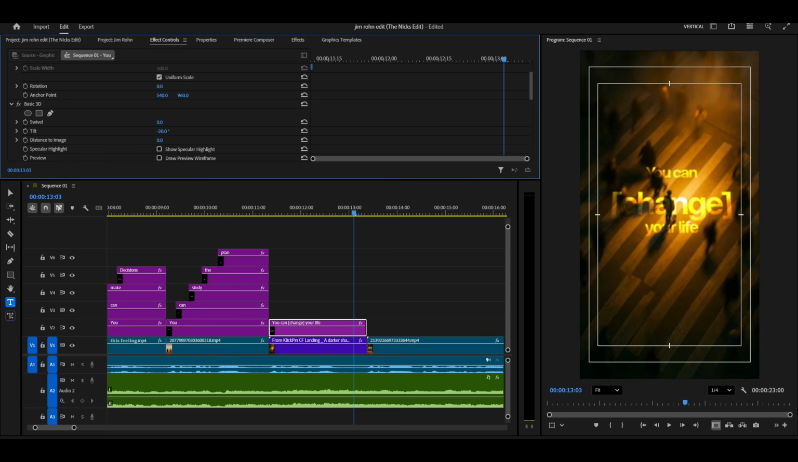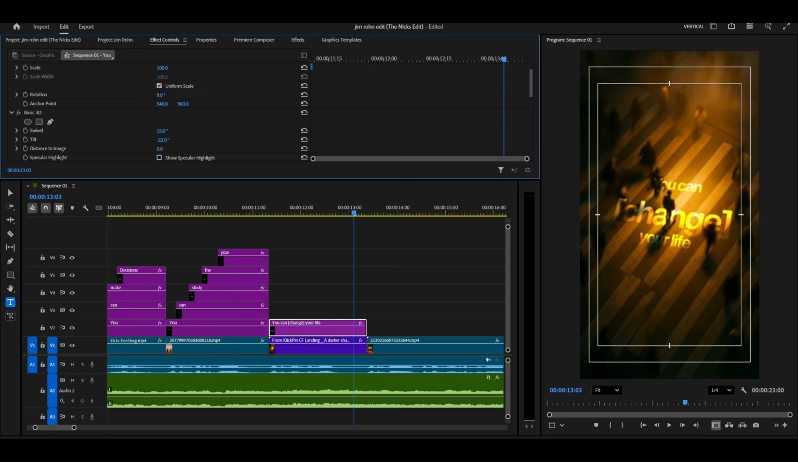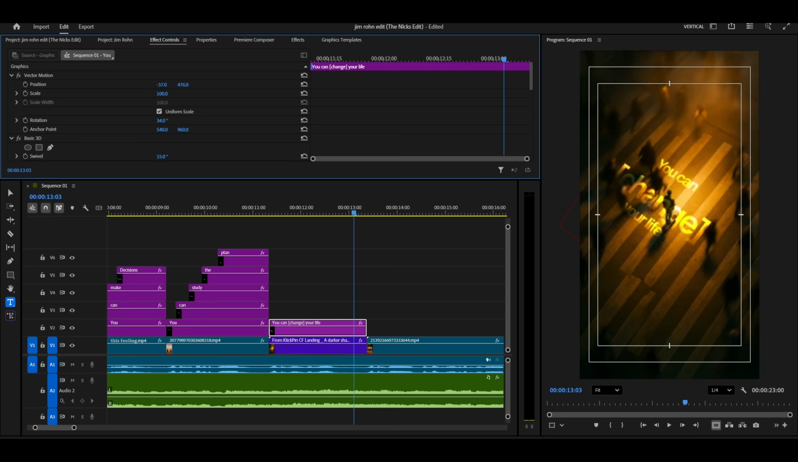First, I'm increasing the tilt value. Watch how the text tilts in three-dimensional space. Now I'm also increasing the swivel value. This rotates the text along a different axis, creating even more depth and dimension. Now I'm adjusting the text using the rotation and position parameters. I'm tweaking these values like I'm showing you on screen right now until the text looks exactly how I want it.